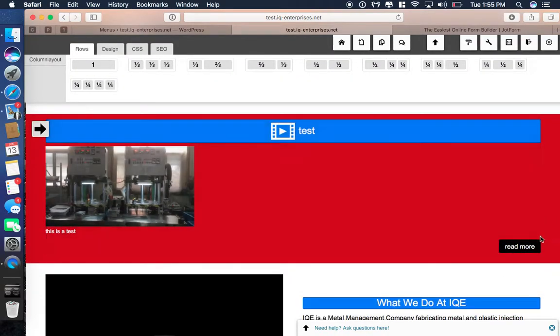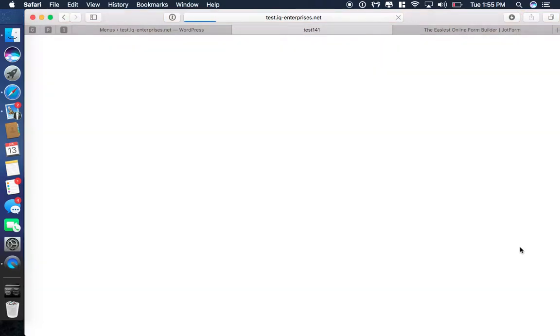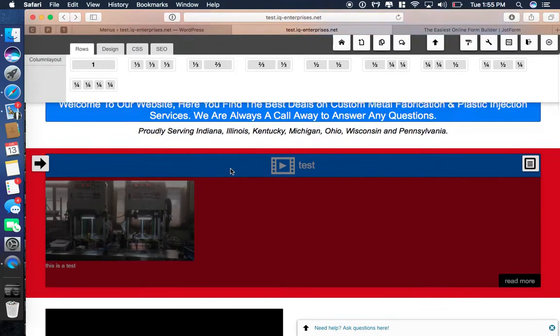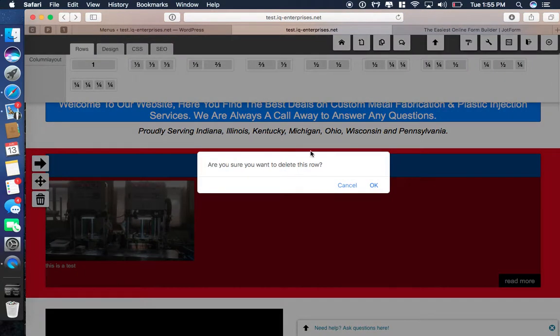And there's my little button. If I click that, it'll take me right to that page. Obviously, if you make a mistake and you just want to delete this whole thing, it's real simple. You can just delete the row.